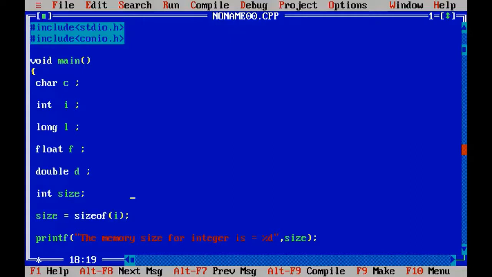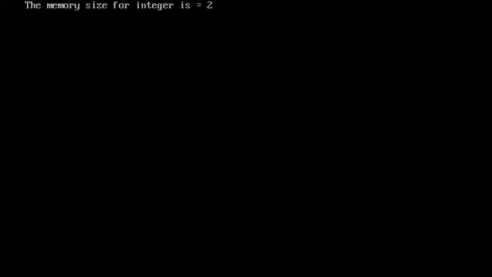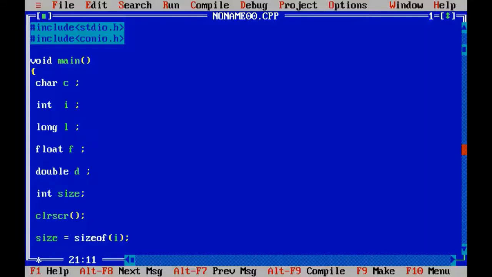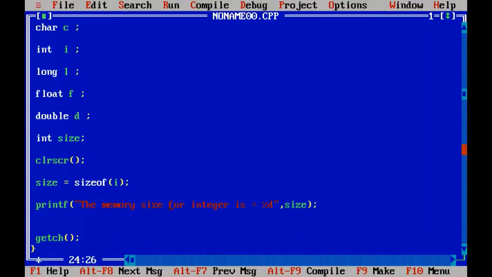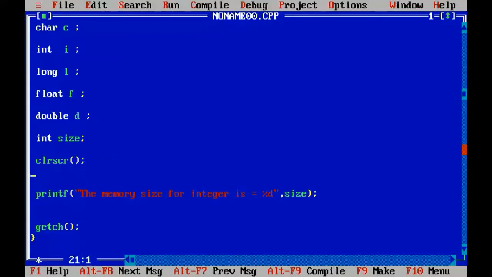Okay, let us add the clear screen. Remember, you must have this clear screen statement after all the variable declarations. Control F9. So the memory size for integer is 2. I got the number 2 in place of %d, which is a placeholder for this variable size. So size now has the memory size of integer I. Like this we can find out the size of any variable.